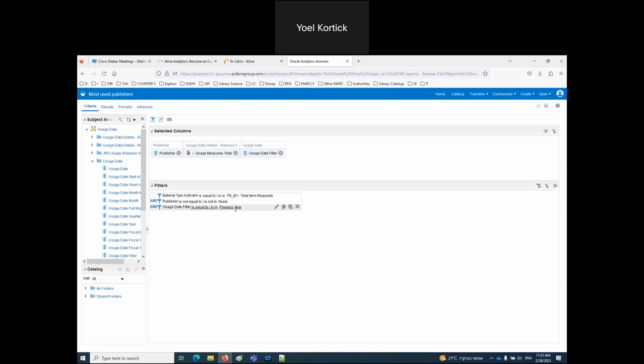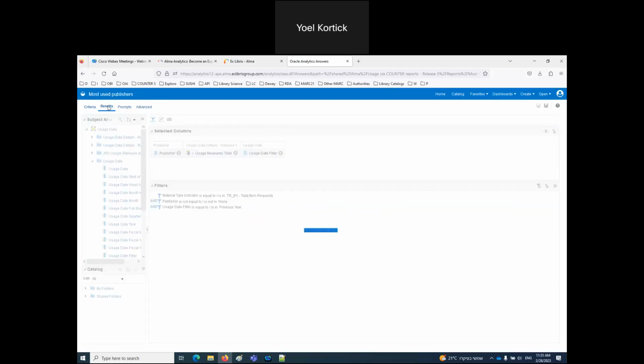Let's make sure we know what we got here. Publisher is not empty, not none. Previous year is the usage date. Material type indicator equals that. Okay, let's go to the results. We're going to have that graph, which is really no longer appropriate if we have the top 10.